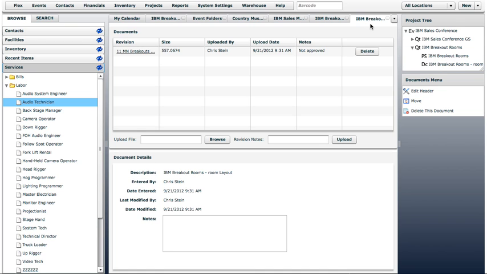I don't have to close down this quote, go back to my search page, search for my general session, open up my general session, things like that. No matter where you are at, the project tree always relates to everything associated with this job. It really makes it quite elegant.